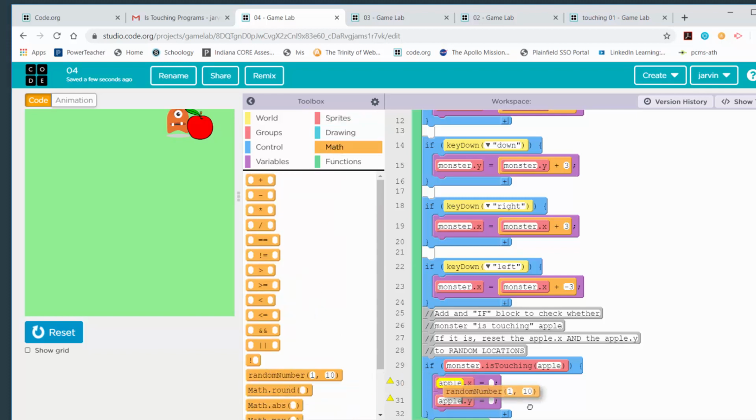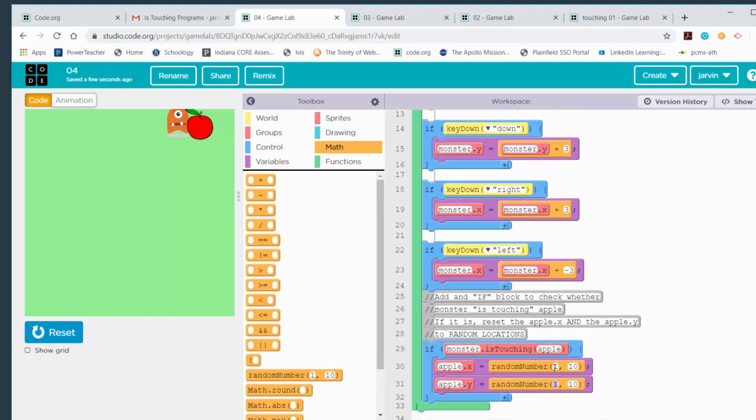And I'm going to relocate them to random numbers. So I'll go to Math, and I'm going to bring over a random number and a random number. I'm going to use 0 and 400, and 0 and 400 for my random numbers, because I want it to be anywhere on the game screen. Now when I reset that and I run it, I use my arrow keys to control the monster. So I move the monster, and when I get over here and touch the apple, it just reset, right? That's exactly what I wanted.